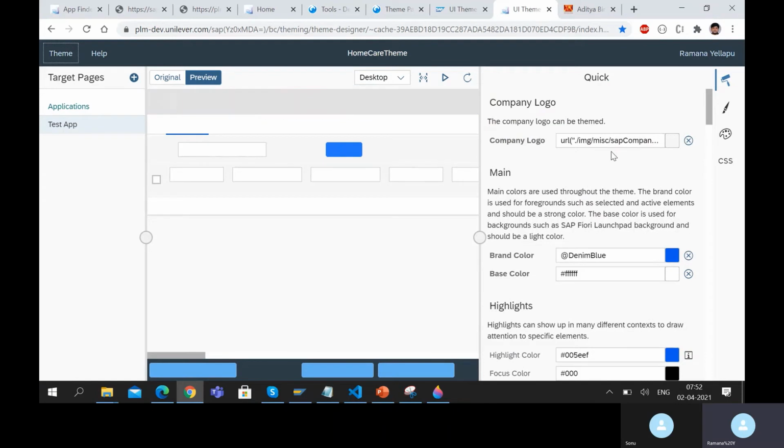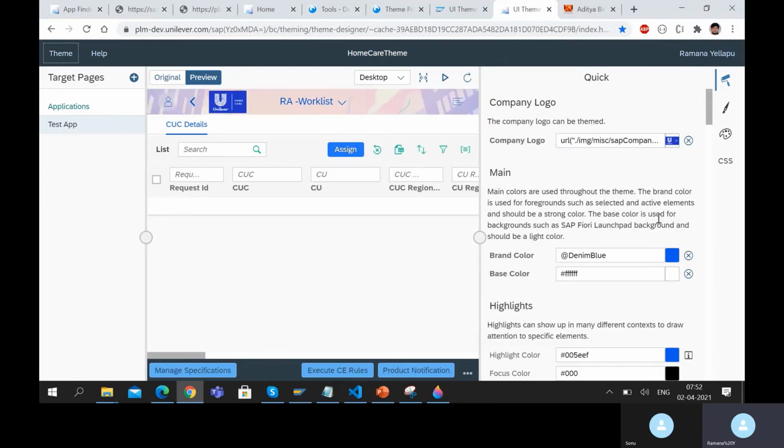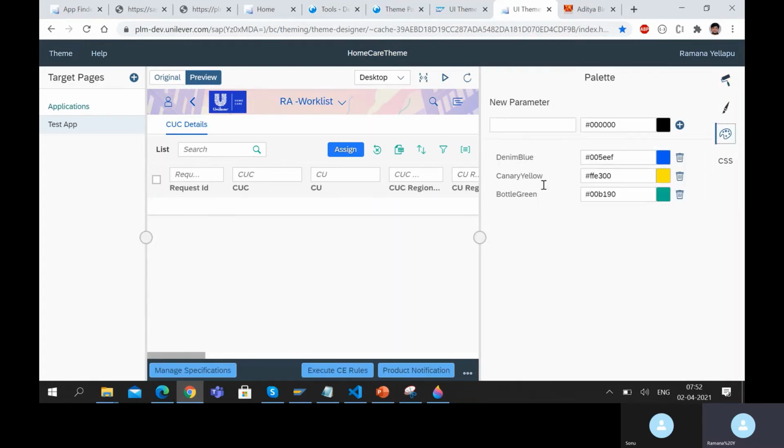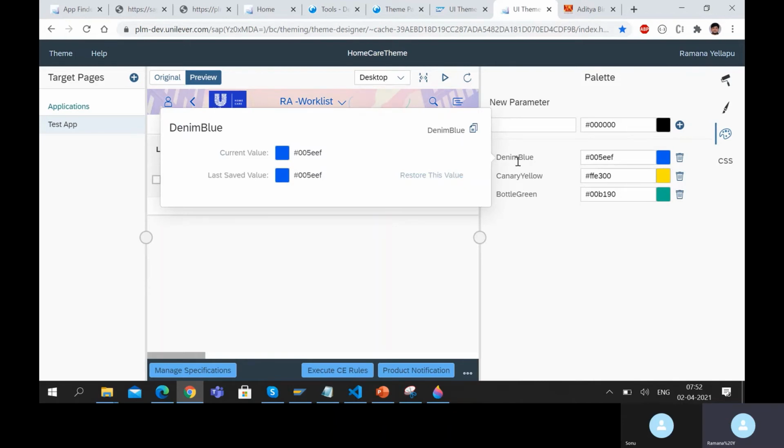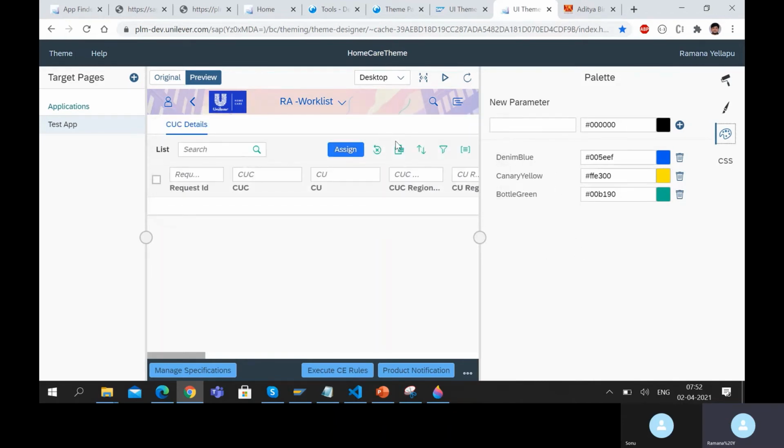So if you see, likewise, I have changed the logo, etc. And then some brand colors I have used. I created my own palette, etc. And if you see different shades of colors which are used. So I used canary yellow, etc. and bottle green, etc. I have named them. So there were standard names as such we have for standard colors.